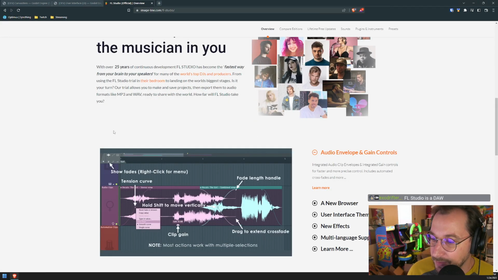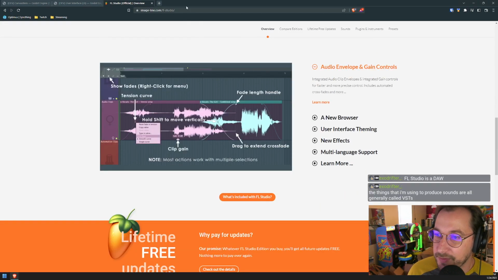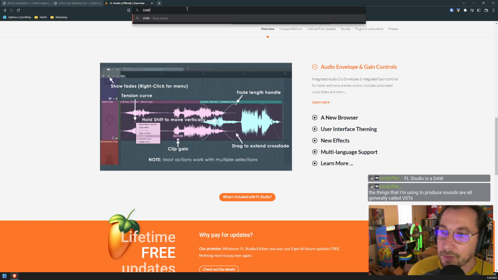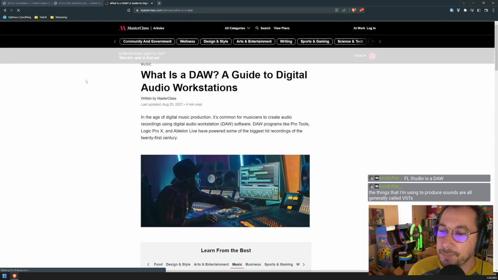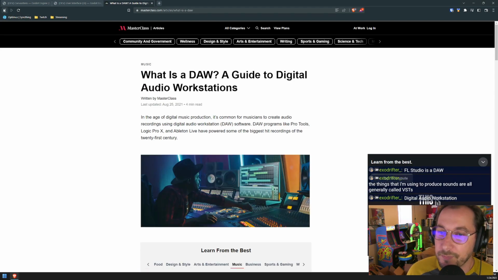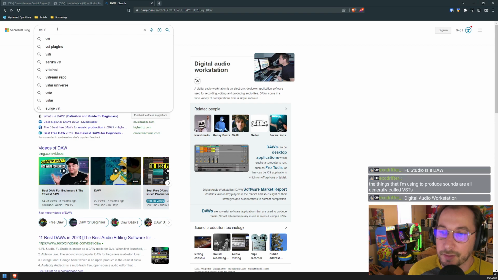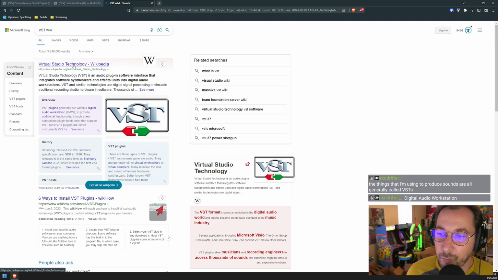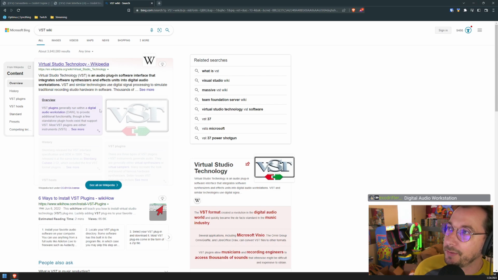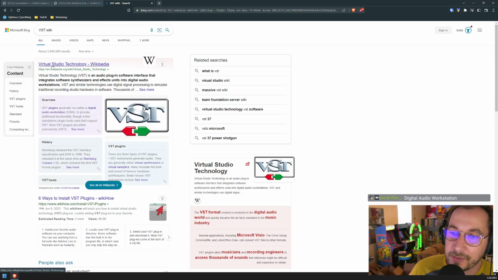So what does that stand for? Generally things that I'm using to produce sounds are called VSTs. Those are virtual, digital audio workstation, and VSTs are like a virtual... Right. So this is like a virtual mixing deck slash synth, kind of like that old software where you could hit tab and it would flip around and you'd be able to move the plugs around and stuff.